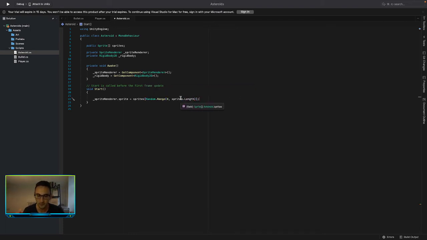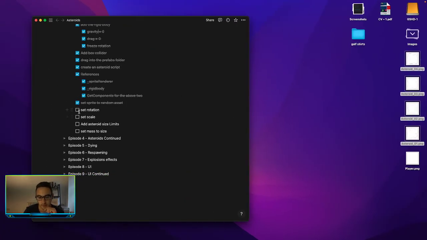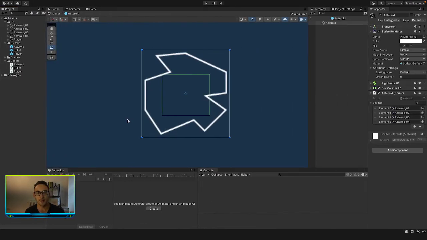So that should be fine. And then what is the next thing we need to do? So the next thing, we've set our sprite a random asset, which we've just done. So now we need to set the rotation, then we need to go ahead and set the scale, and then we also need to add in size limits. So when we spawn an asteroid into the game or the scene, we're going to set random sizes so they don't appear in the game all at the same size.